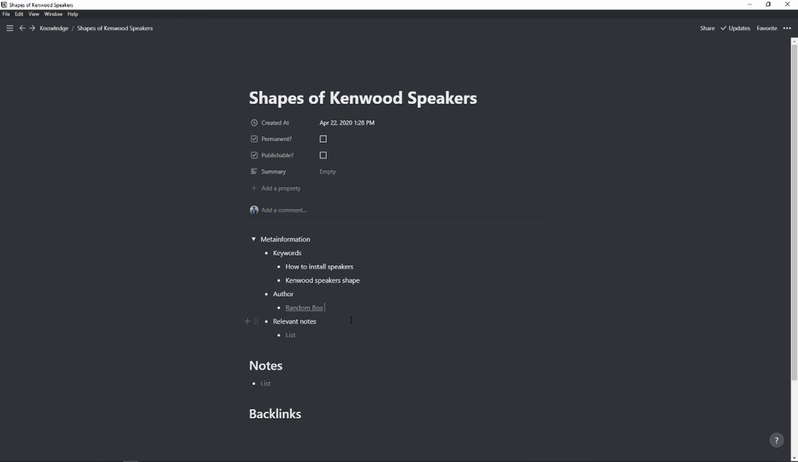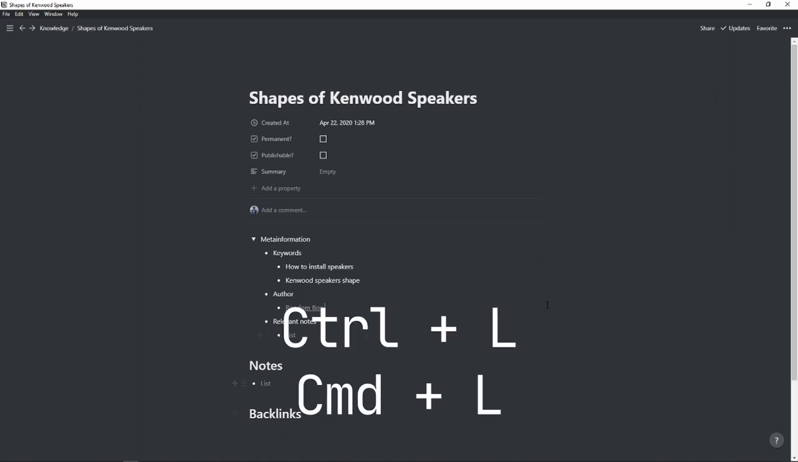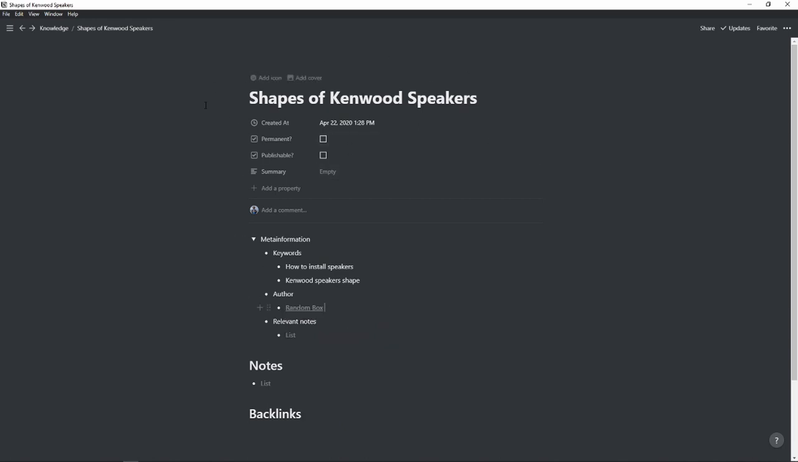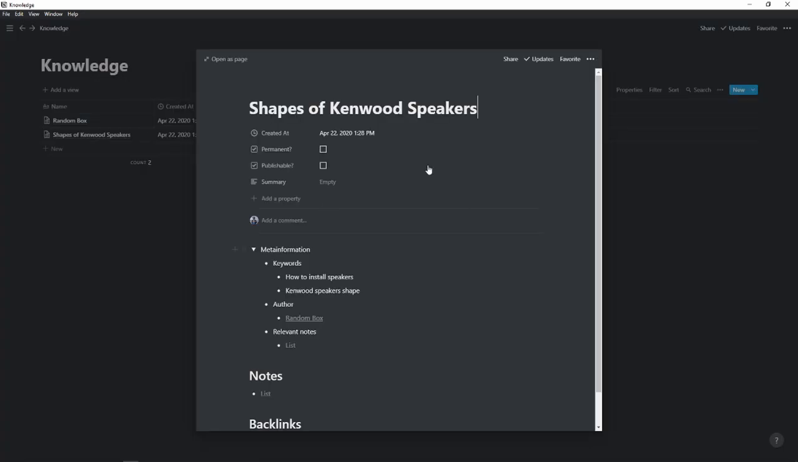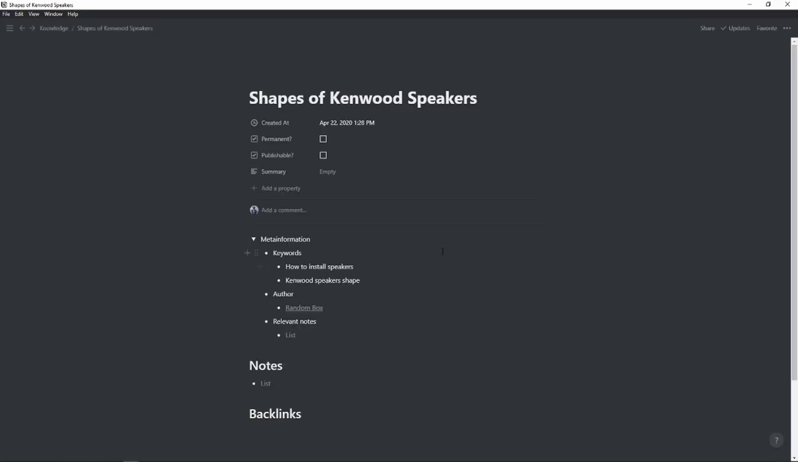So how do we go with the backlink? This is easy. We just press Control L. Note that this has to be opened in full screen. If you don't have it open in full screen, then you have it in this way. If you have it this way, this shortcut is not going to work. You have to open it up like this. So if you press Control L or Command L, nothing will happen. But what actually has happened is that it copied the URL of this page.